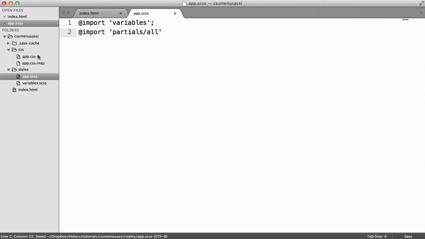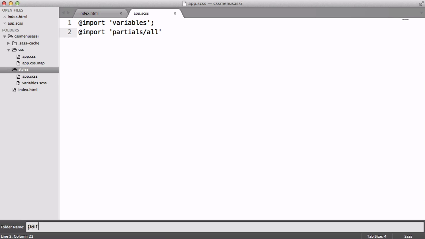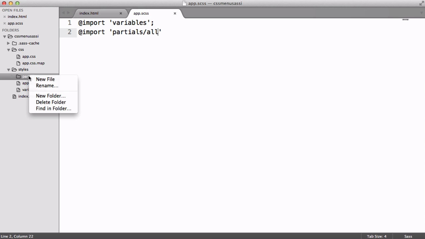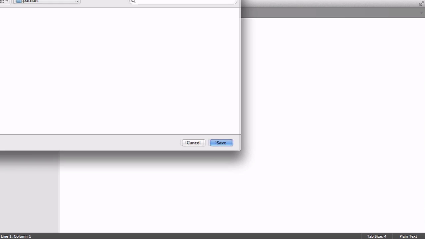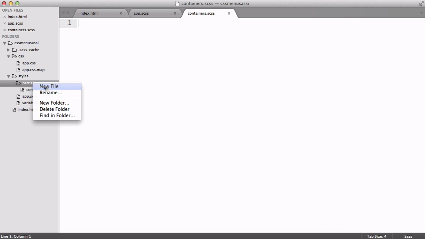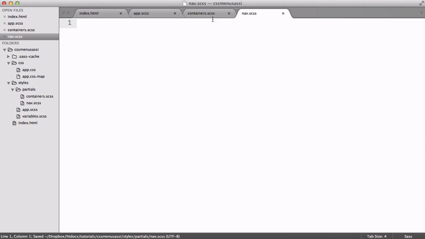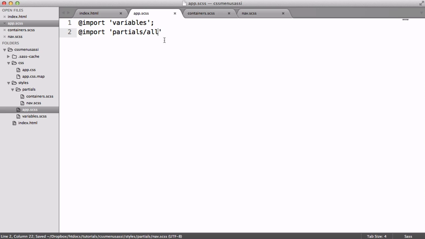But let's inside of our styles directory create a new file for our partials. So these are just going to be bits of our website. So the first one then is going to be our containers. And this is just going to be our content area. So containers.scss. And let's create another one specifically for our nav. This is where most of our code for this video is going to sit. So that's nav.css or scss.